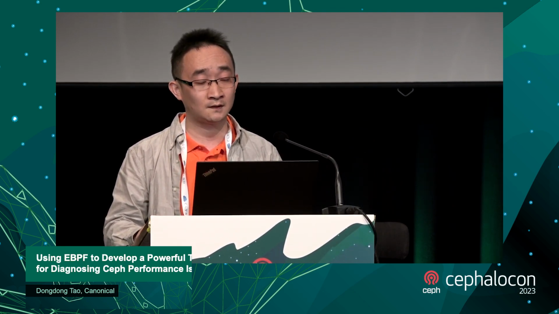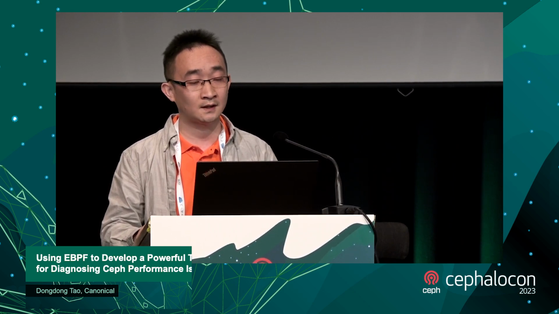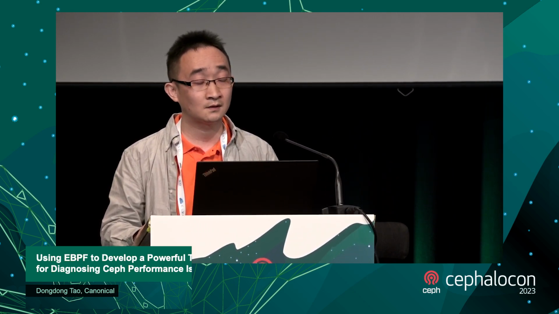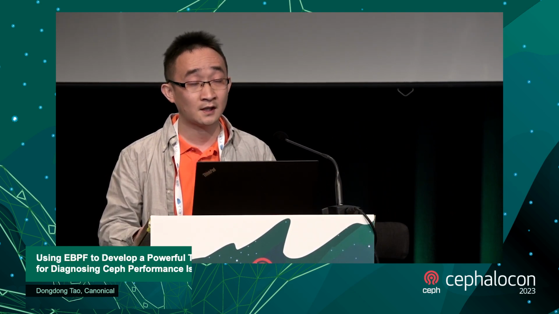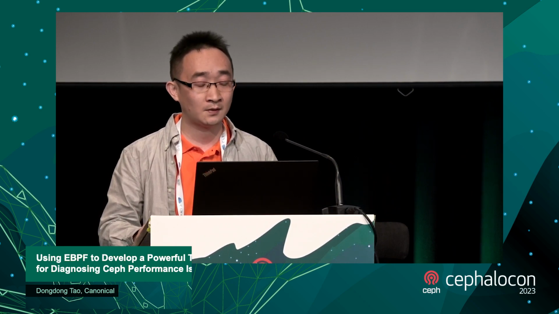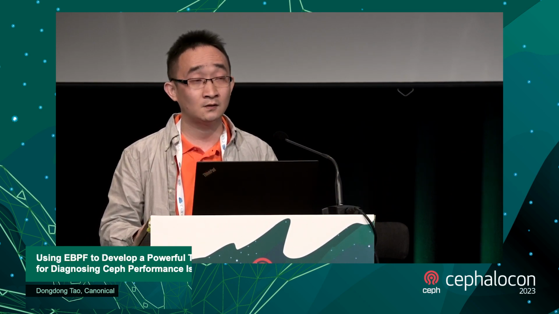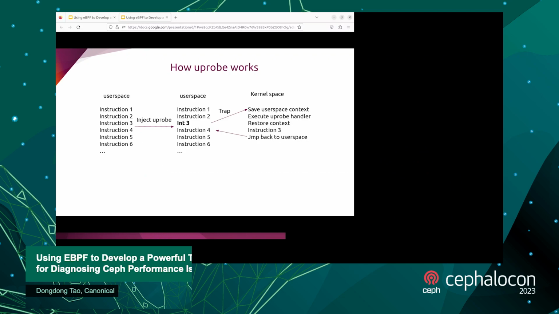So as we can see, it's not difficult to interact with uProbe. You only need to specify 3 items. The first is the binary path that you wanted to trace. Second is the instruction address where you wanted to inject your uProbe. Third is that you need to implement a uProbe handler, which defines what you wanted to do with this uProbe. And next, I'm going to introduce how uProbe works.